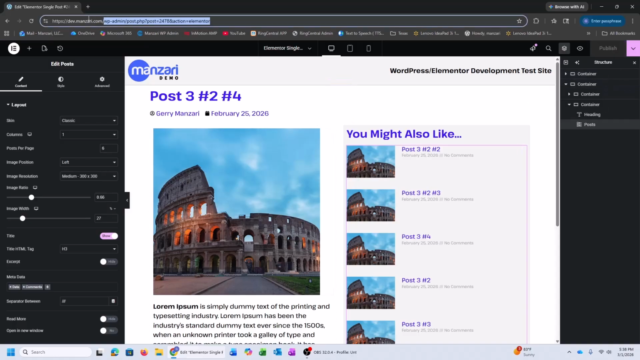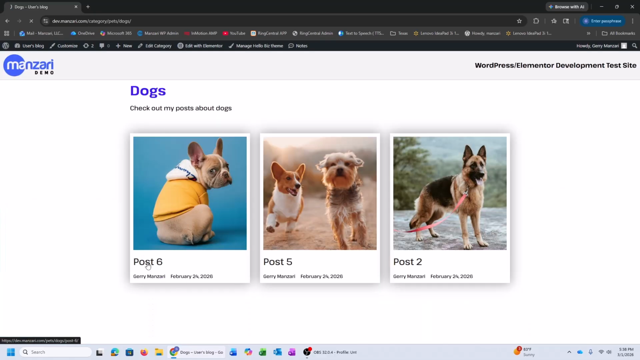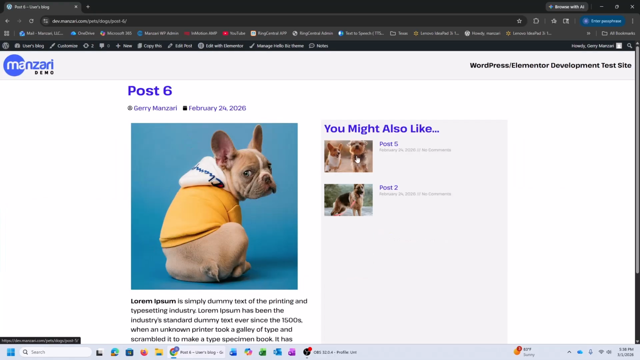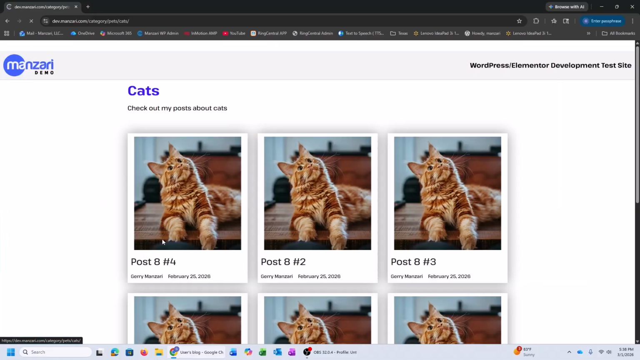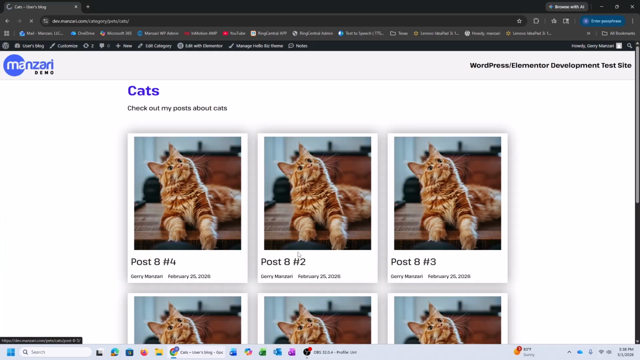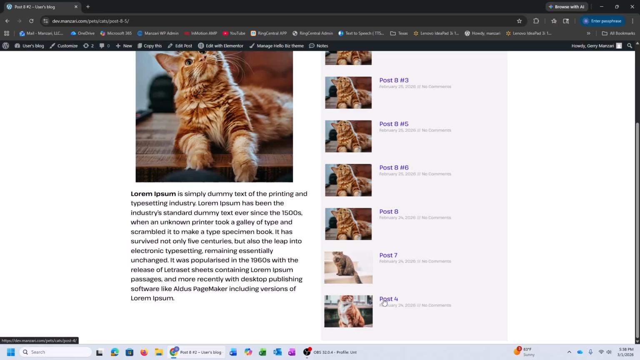Now if we go back to our site, and we click on the dogs subcategory and go to one of our posts, now you can see it's just showing us the posts related to dogs. Since there are 3 dog posts, we're seeing the other 2 right here. If I go back to our homepage and I click on cats, for example, and click on one of our cat posts, you can see all of our cat posts are showing right here, and we can click load more to load any additional cat posts.